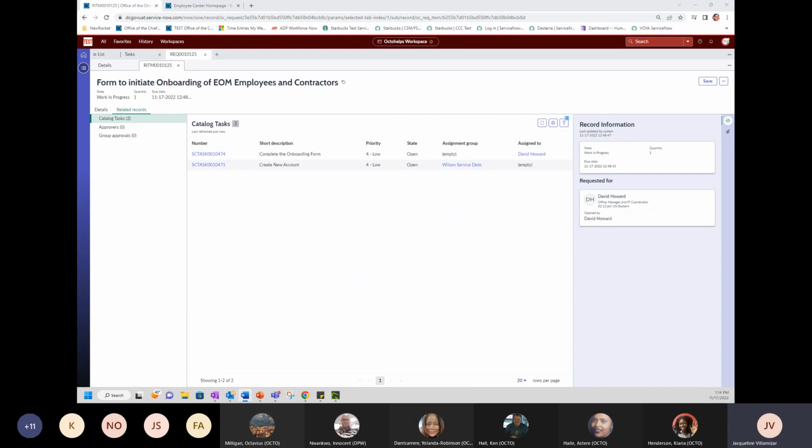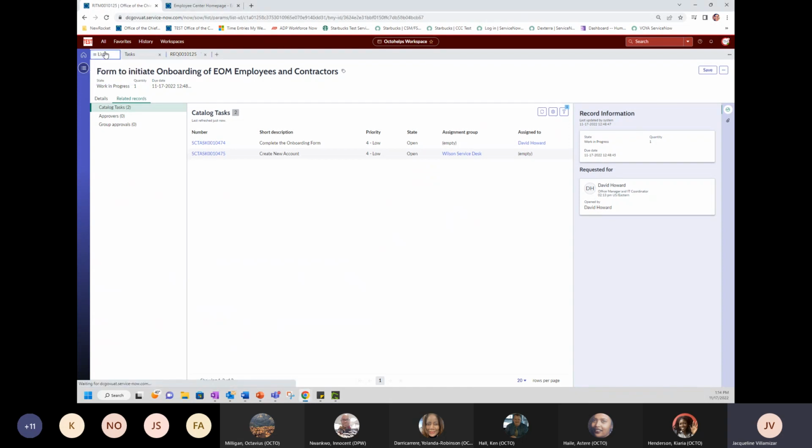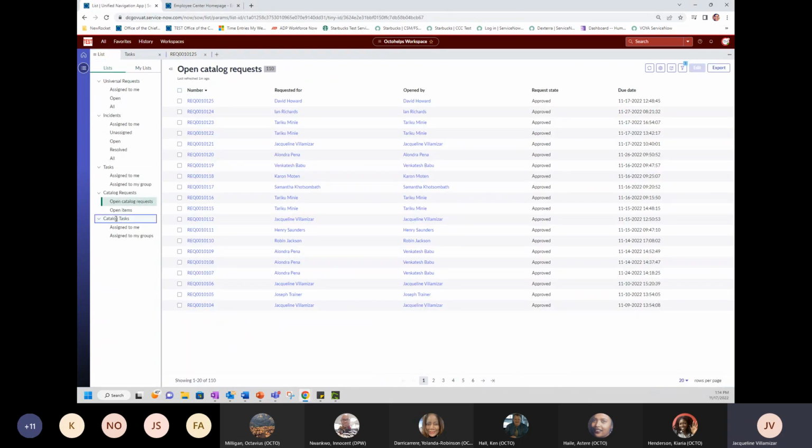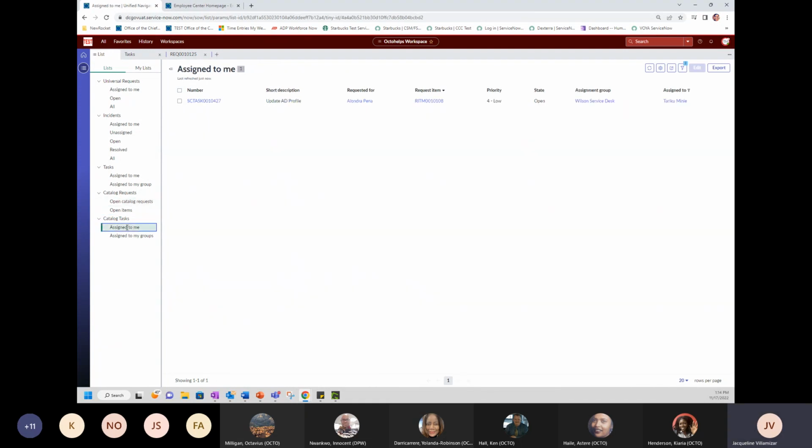And so for best practices, the easiest way, because here I'm within a tab, within a tab, within a tab, what I would actually do is go to my list, and heading back over underneath catalog task, you can click on assign to me. And here, if there are any particular catalog tasks that are assigned to this particular user, as you can see, there's just one, here is where you can begin your work.